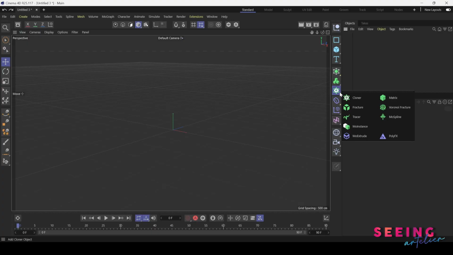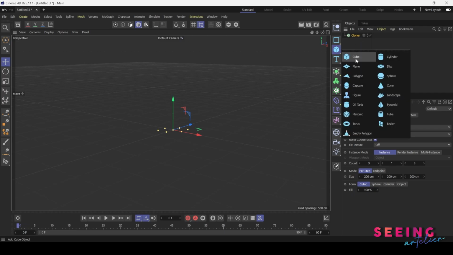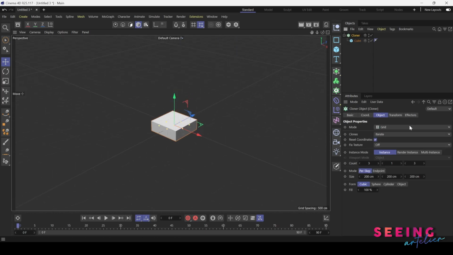In this section, we will look into the cloner. Let's click on it. The cloner helps us to clone our objects. Let's create a cube and try to insert the cube under the cloner. Right now we have our cube cloned into a few more cubes, and we click onto the cloner.